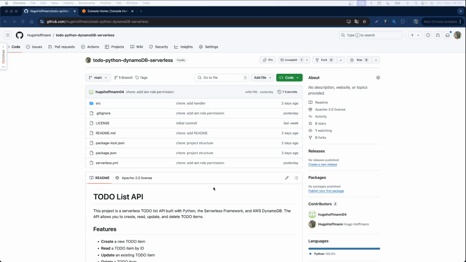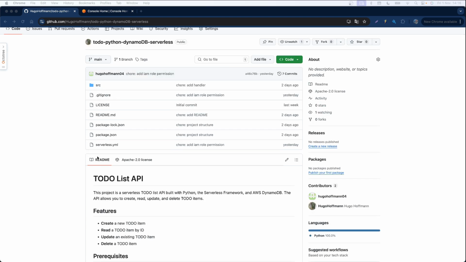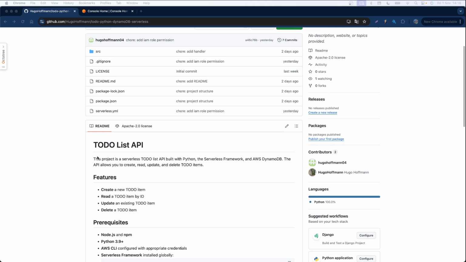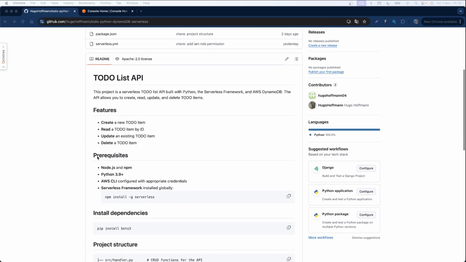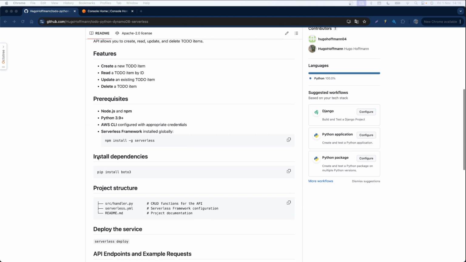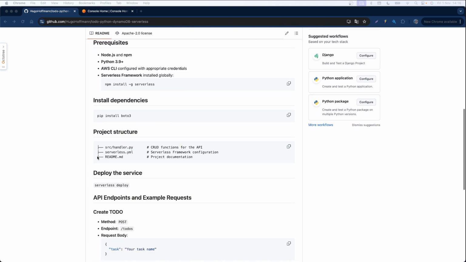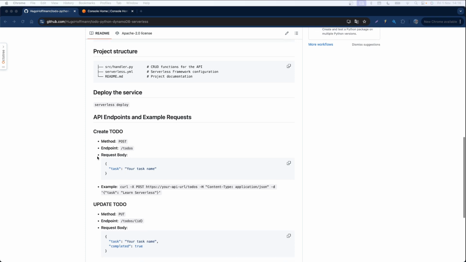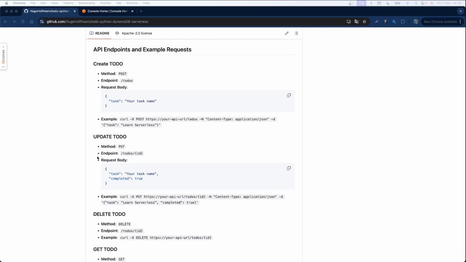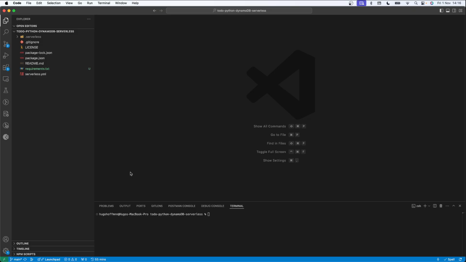We're gonna create a Python to-do list CRUD, and I'm gonna leave this project's link in the description so you can check the code later. In the README file, you're gonna find all the information about the project, all the prerequisites, dependencies, how to install it, project structure, how to deploy the service, and what are the endpoints to manage your CRUD API. So let's open this project in VS Code.